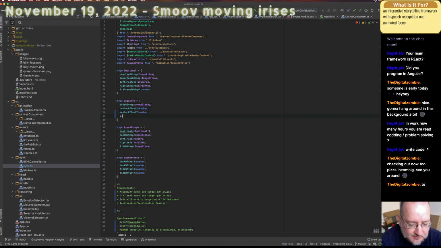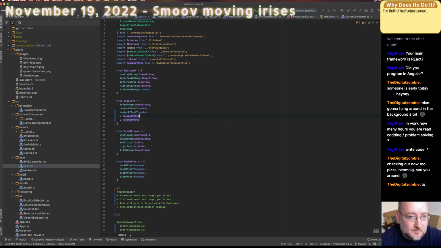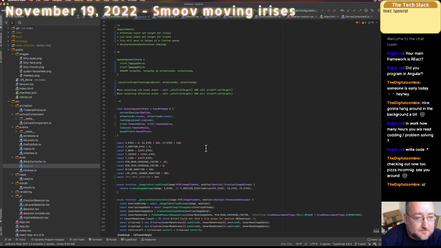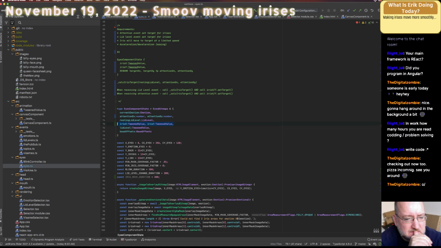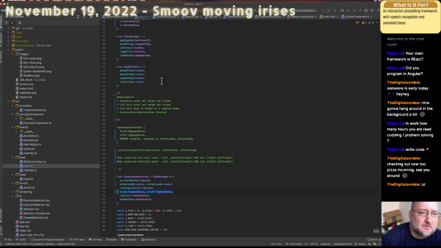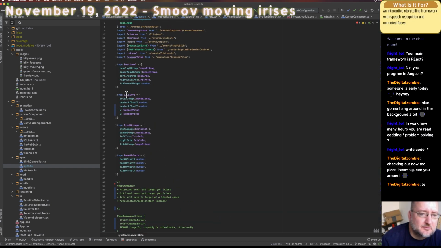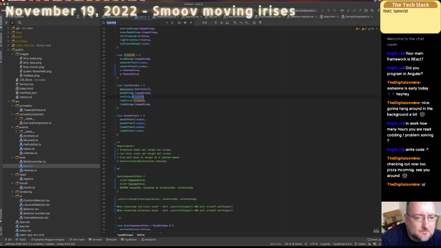Just x tween value, y tween value, and then inside of the state, just get rid of these because now they're going to be inside of... no, I'm lost. Lost a little bit here. So where is this iris info being kept? What's storing that? Oh, it's in this guy here.